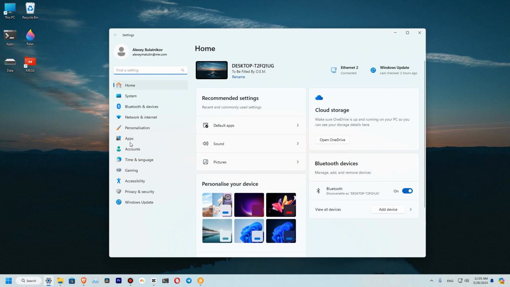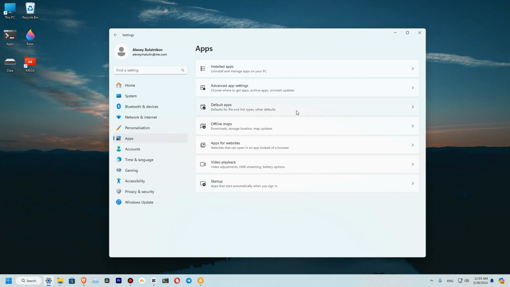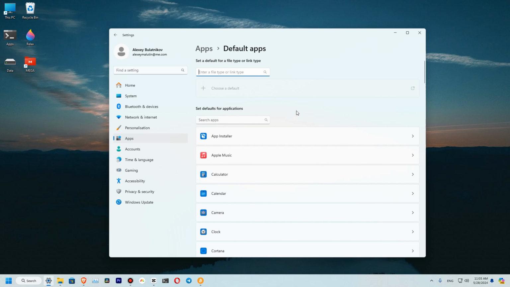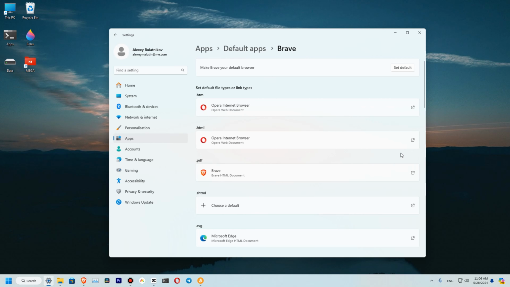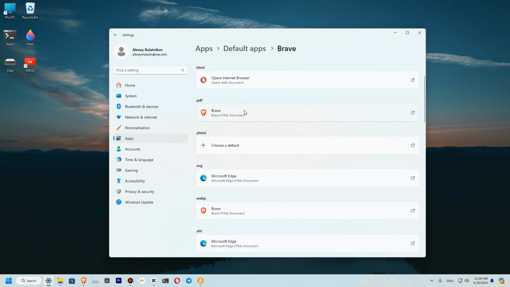In your Windows settings, you will need to go to apps. In apps, you will need to find a tab named default apps. Okay, now everything is loading. Okay, and now let's click, for example, on Brave. And you can see that Opera is default for HTML, Brave is for PDF, and this is total chaos.